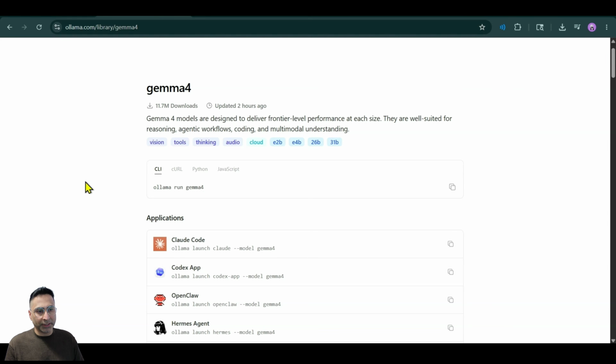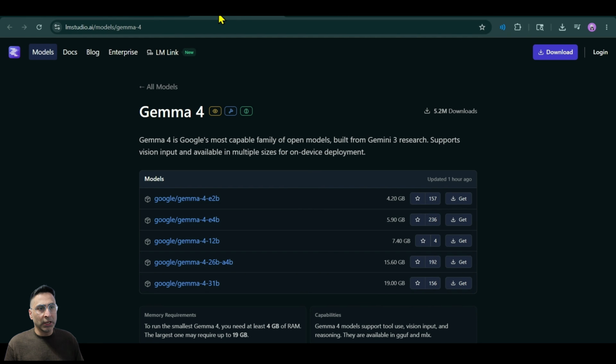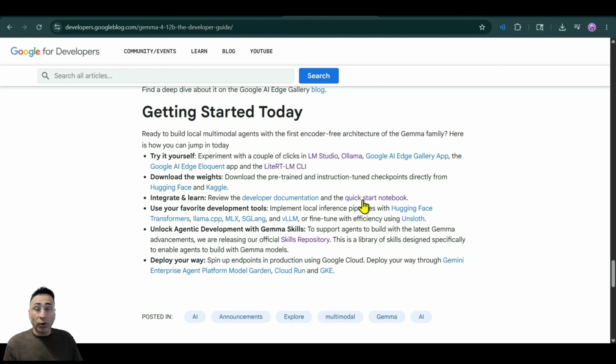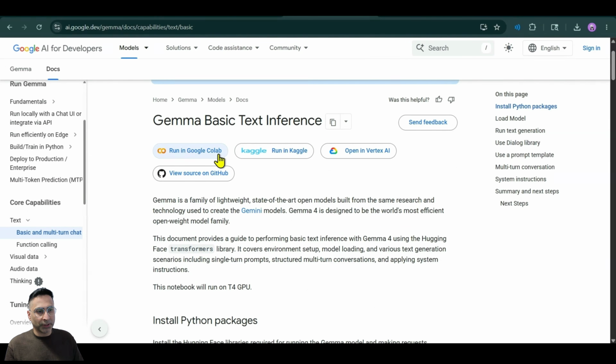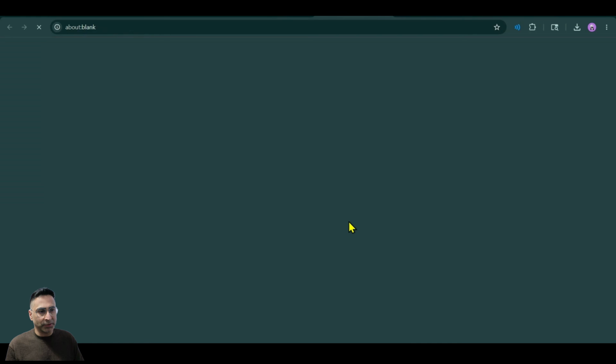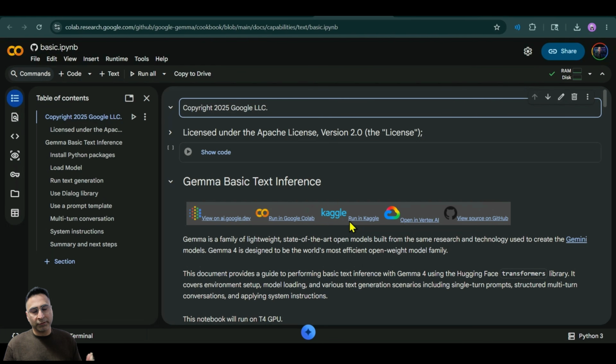If you have Ollama installed, you can go to your terminal and write this particular command, and then it will start running Gemma for you. And then also, this is the LM Studio one. You are able to do it as well. They also have given the quick start notebook for you to be able to use it. So you can run this in Google Colab and stuff like that if you do not have enough RAM power, right?